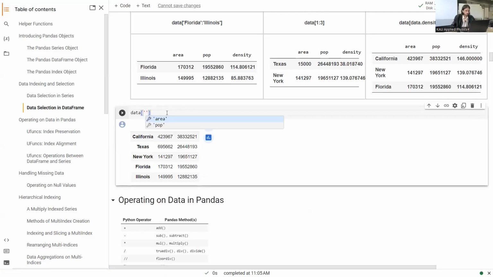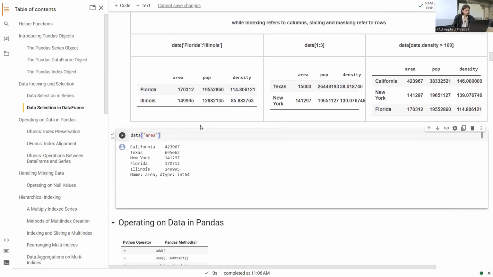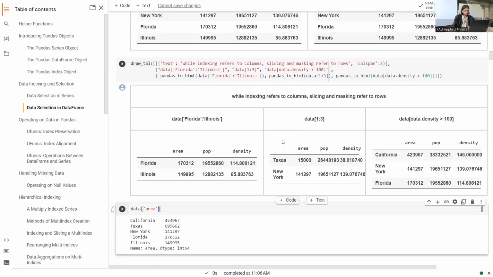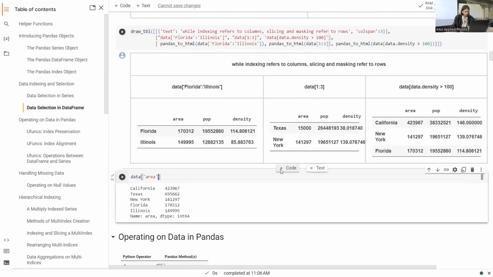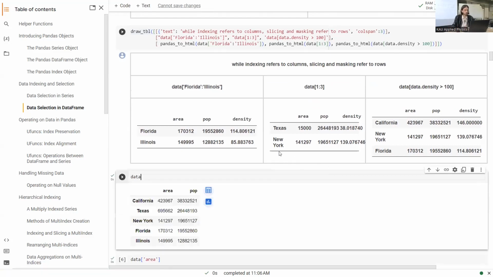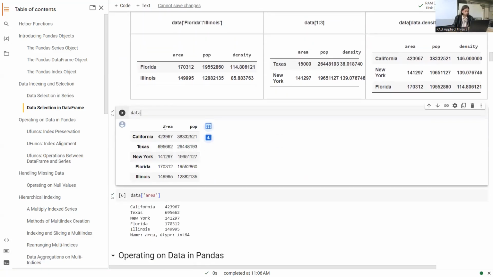Now please note, I ask about area. You see, area is a column. That's the whole column of the initial data. Okay, let me print data once more here, so that you see the table. This is the table data.